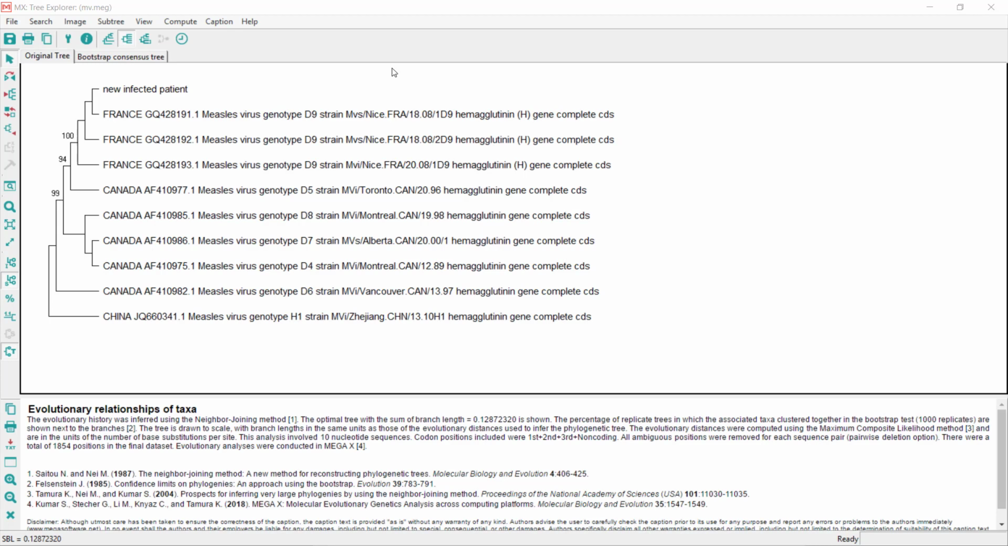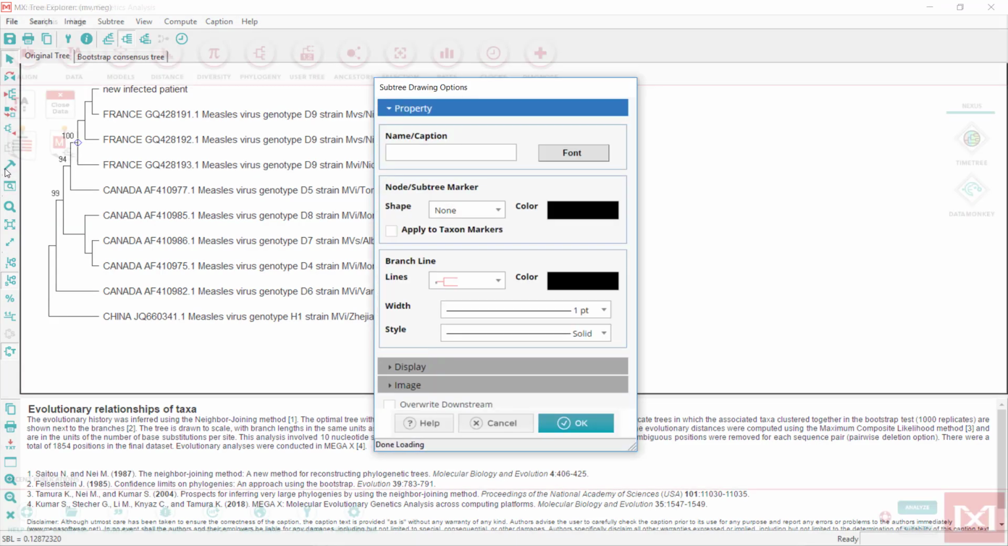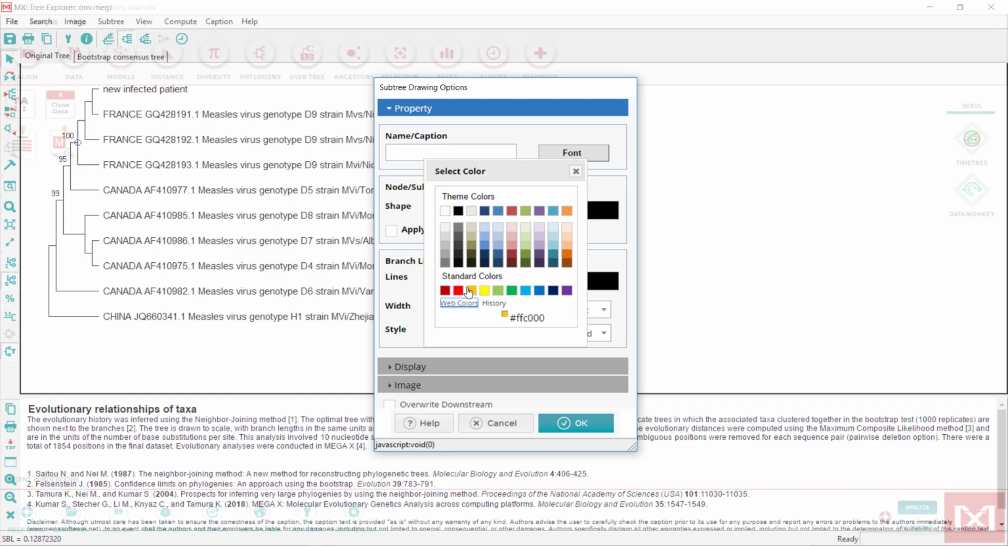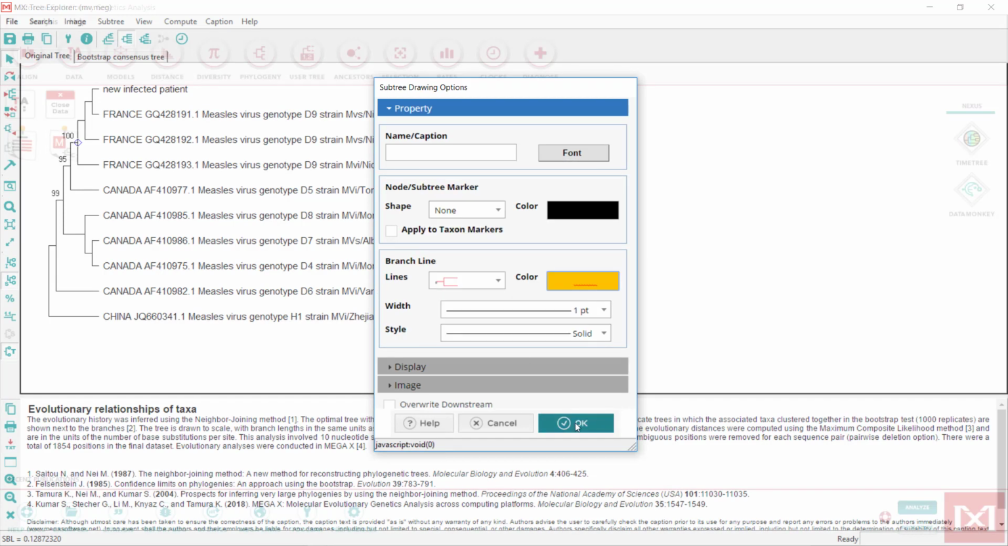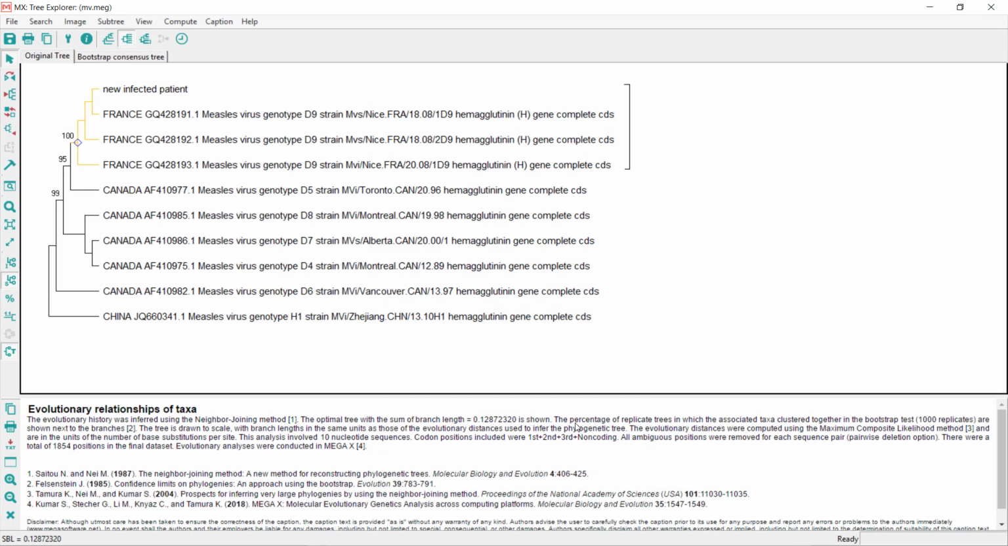Let's color all the French and Canadian patient virus branches in a different color in order to make them distinct from the rest. First, click on their common node representing their common ancestor. Click on the hammer sign appearing in the left toolbar. Change the branch line to orange and click OK. Note there are a lot of other design options you can use.